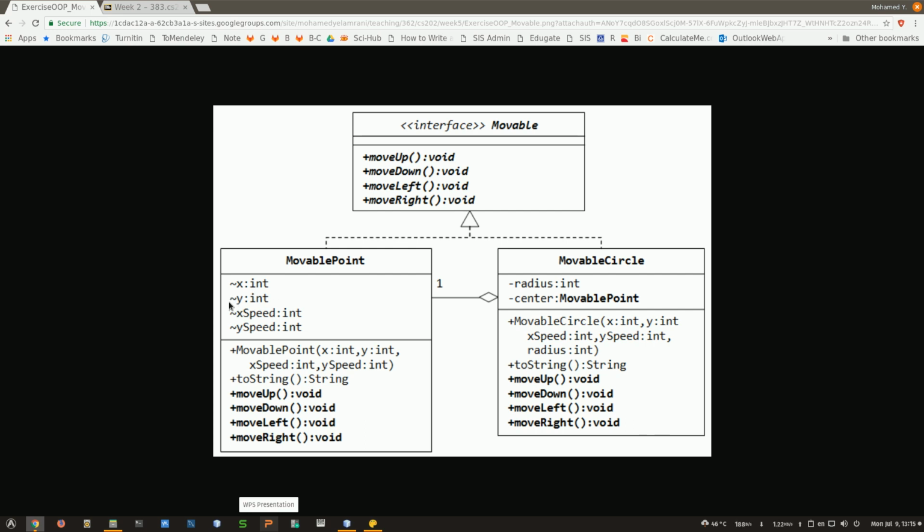Because the protected, we agreed, that's the hash key, or the pound key, I don't know how they call it. And now look at these. This is X that is int, X speed is int, and then radius that is private and it's int, and center that is movable point. So this symbol tells you that this class movable circle is using the class movable point, because I'm using a variable from that type. So that's why I'm using it. That's what it means.